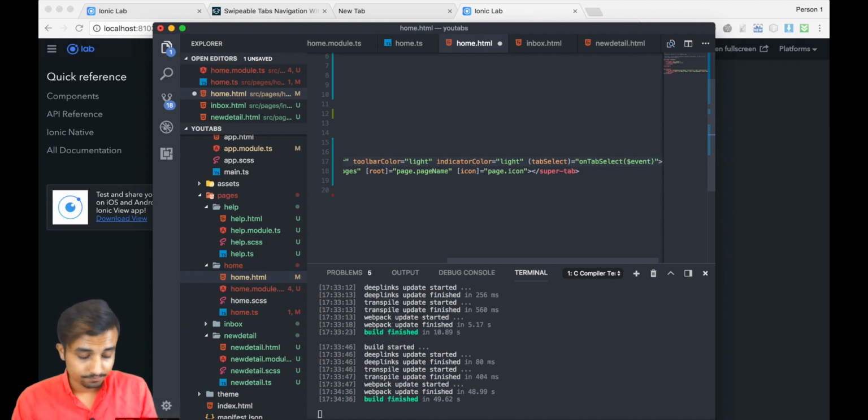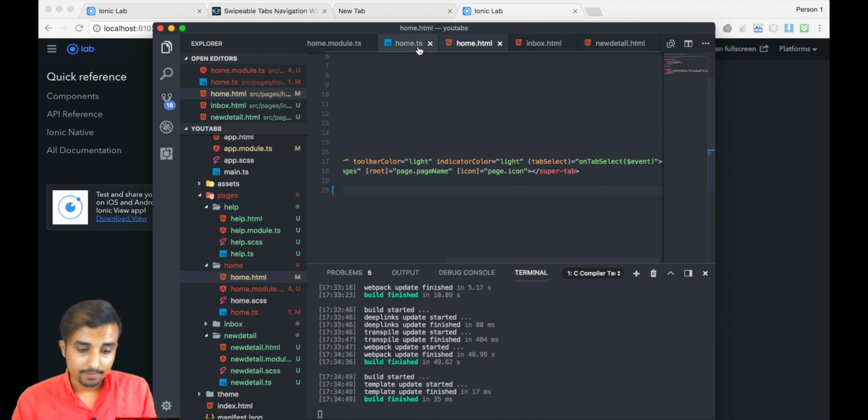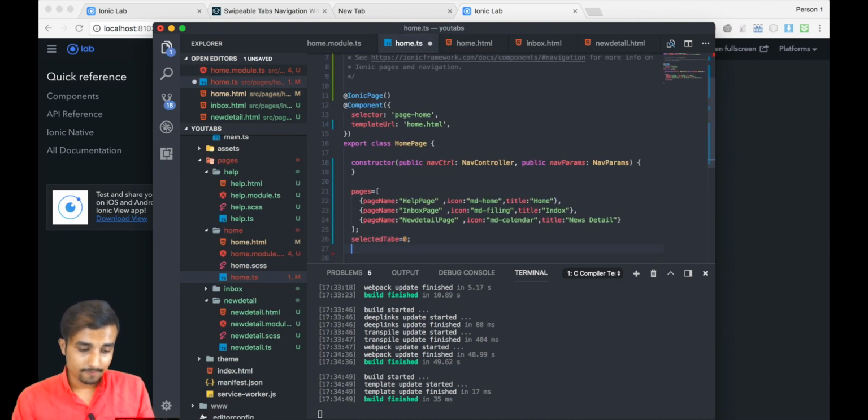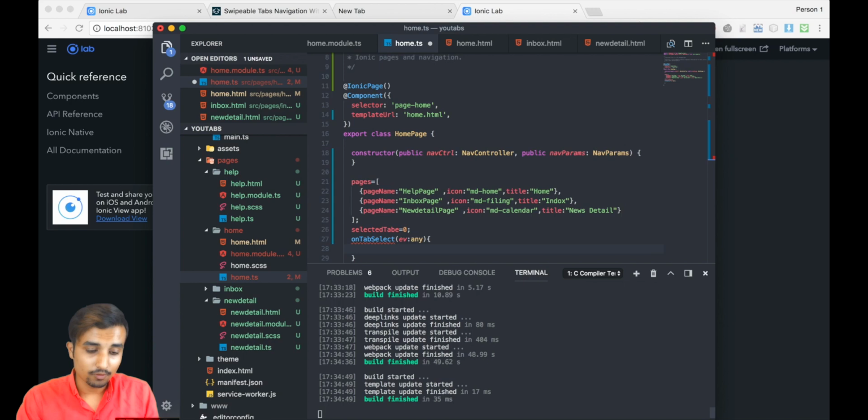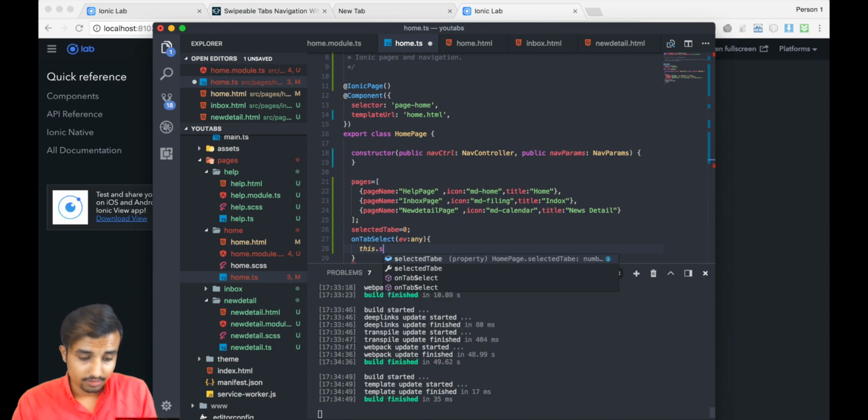Okay, so we are going to go ahead and implement that in our .ts file. Just go ahead and implement that into your home.ts file. Right over here, just paste it, and here you're going to have an ev, not dollar. It's going to have just ev of type any. Right inside this, what we're going to do is this.selectedTab equals ev.index.